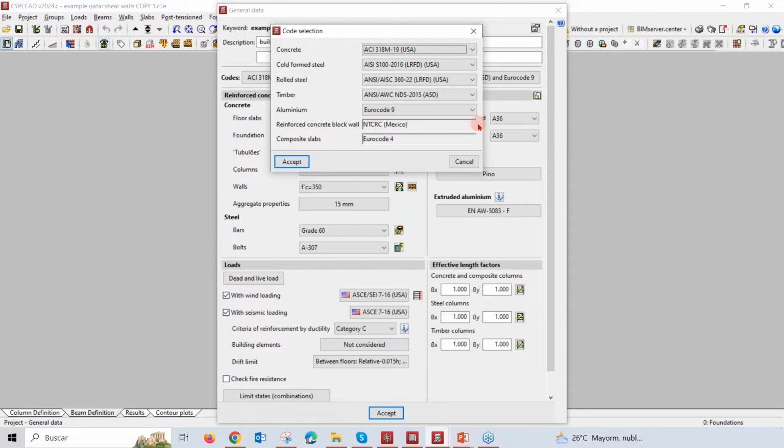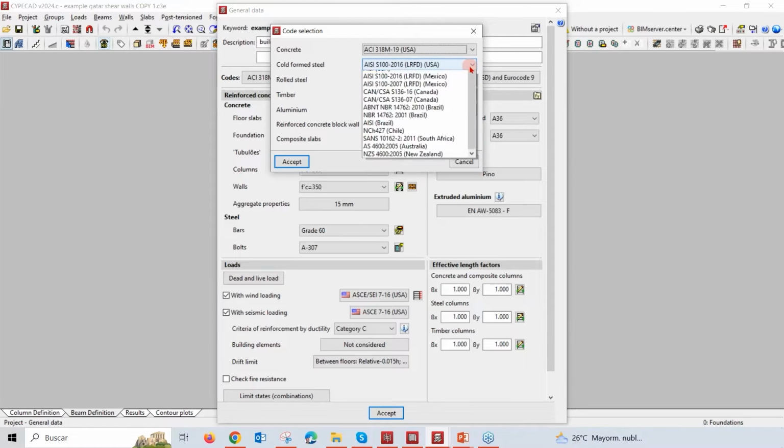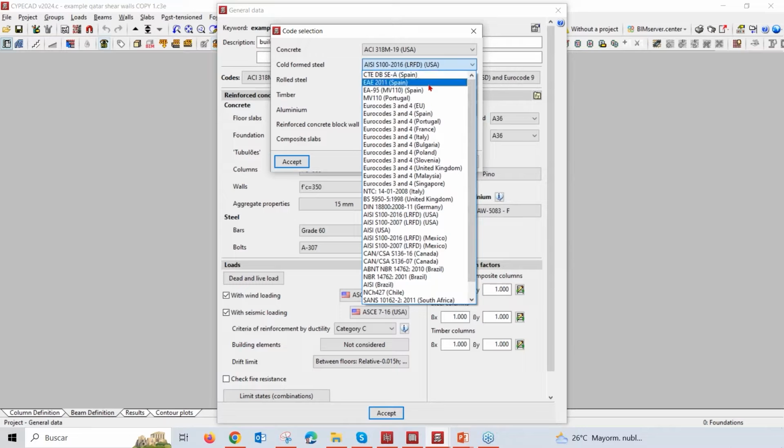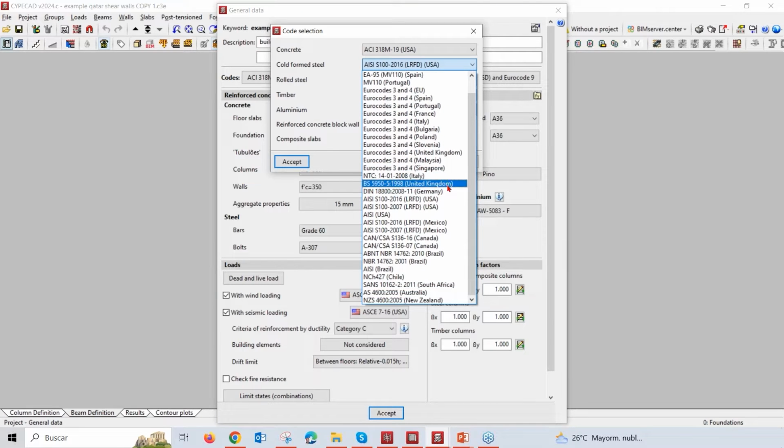It's interesting that I see that you have Chile there because I think it's one of the most affected countries by seismic loads, as far as I know. Yes, that's one of the most active countries in South America, followed by Colombia and Mexico. About the code for steel, something similar: the Spanish ones, the Eurocodes, Singapore, Italy, United Kingdom, Germany, America, Mexico, Canada, South Africa, Austria, New Zealand.